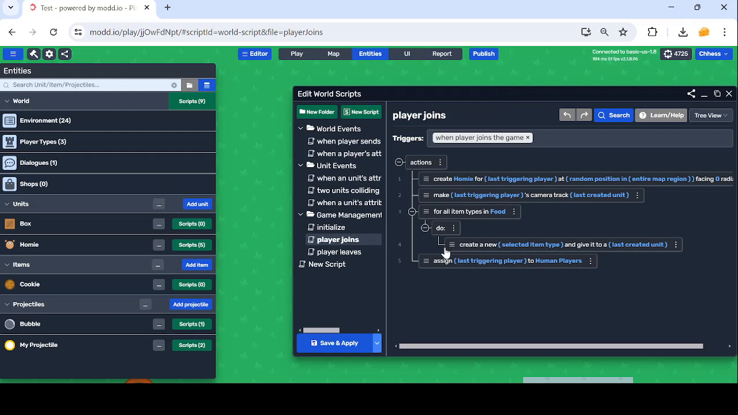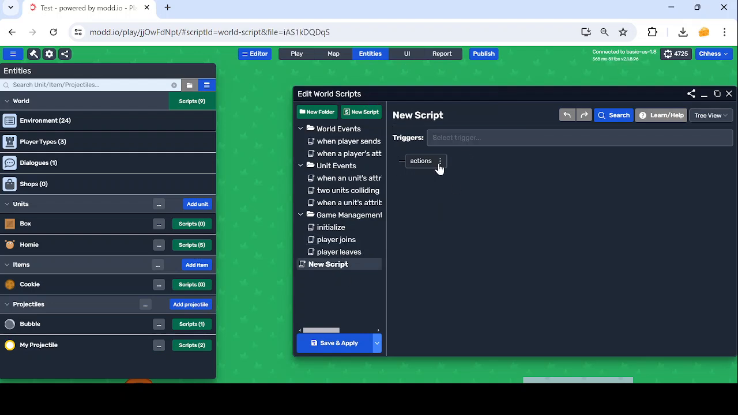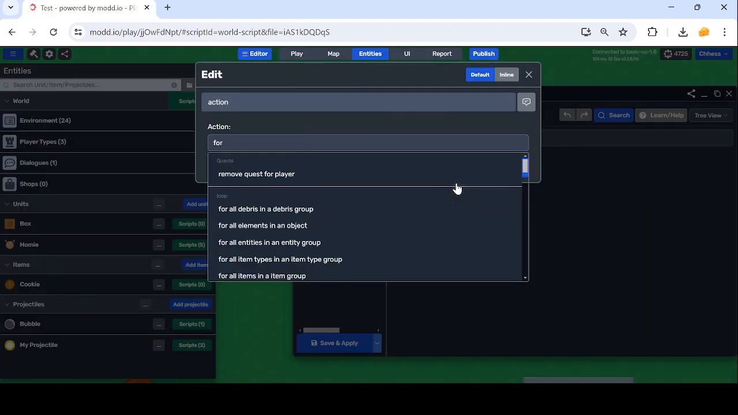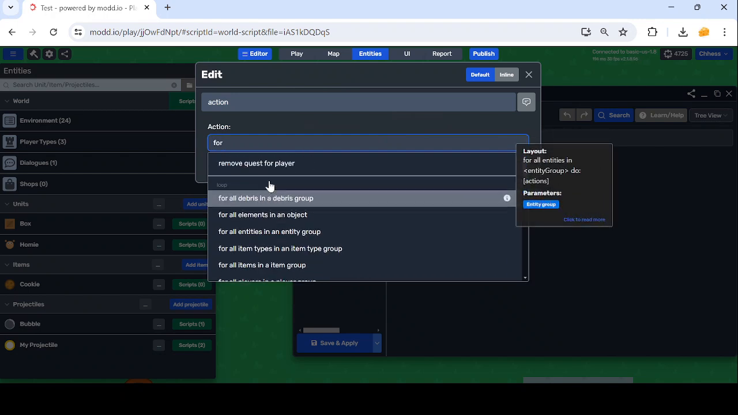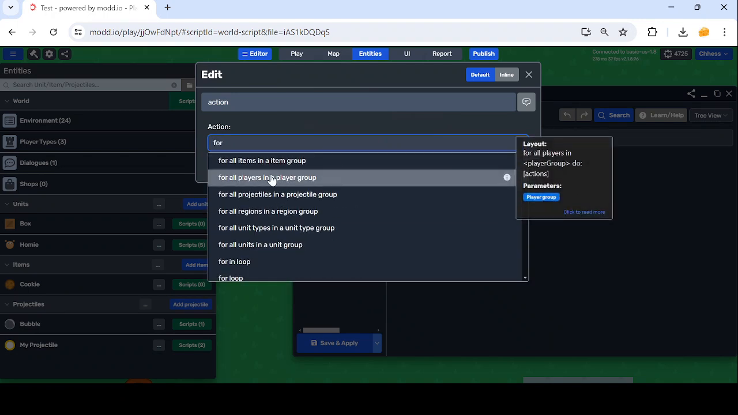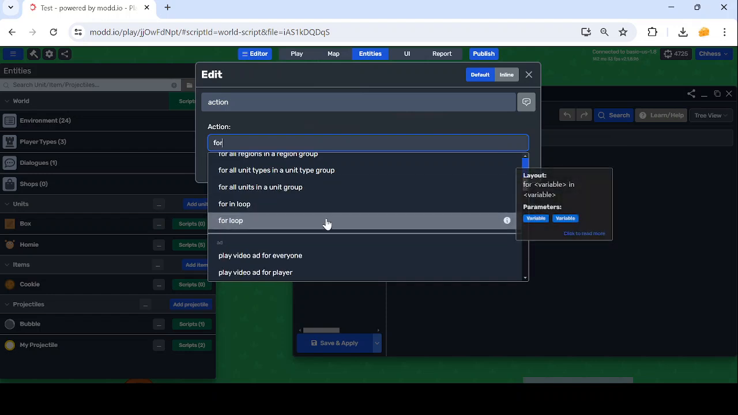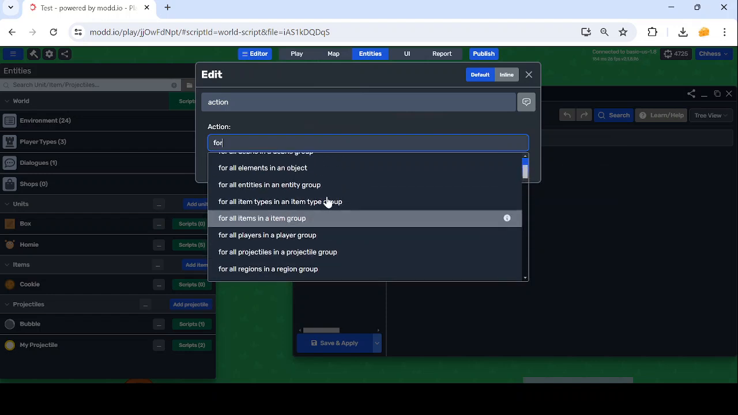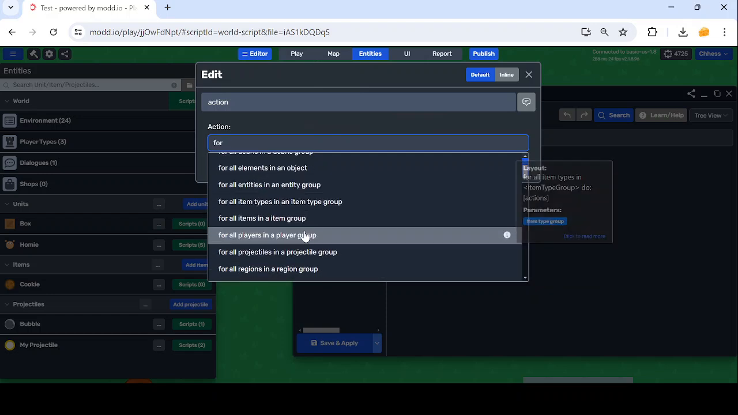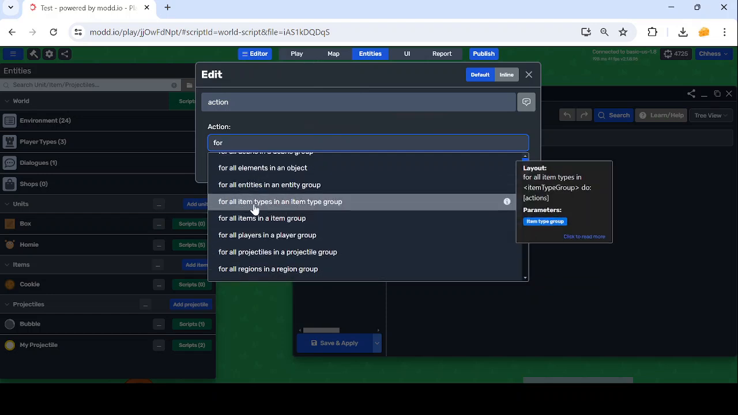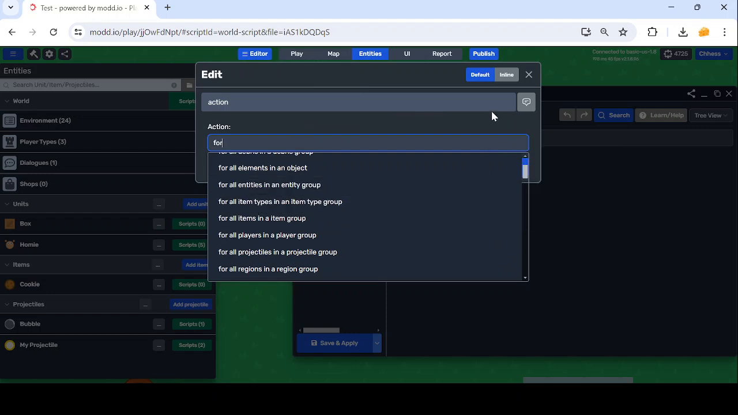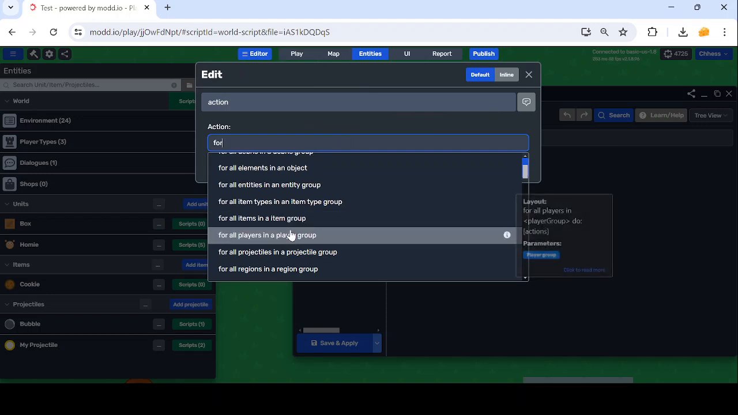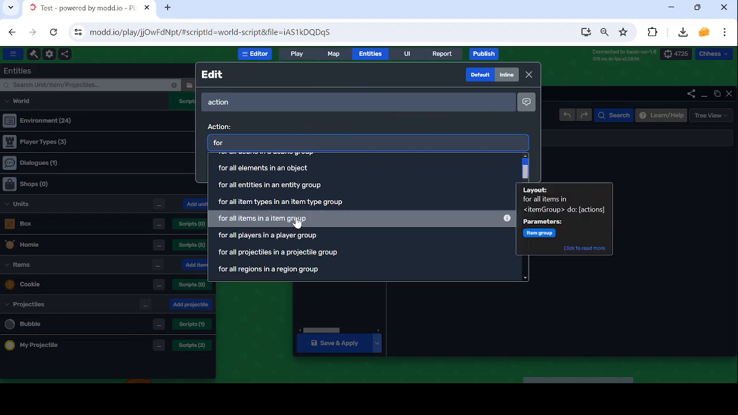So that's an example of item types. Now let's use unit type groups. It's really similar. You can just use a for loop. So if you take a look at all the types of for loops, there's debris, there's elements, entities, item types, items, players, projectiles, regions, so on. I do recommend you guys go in and take a look at each of these, try them out, and see what they all do. But basically, it's saying that for all of the blanks in a category, run this following stuff on all those things in the category.